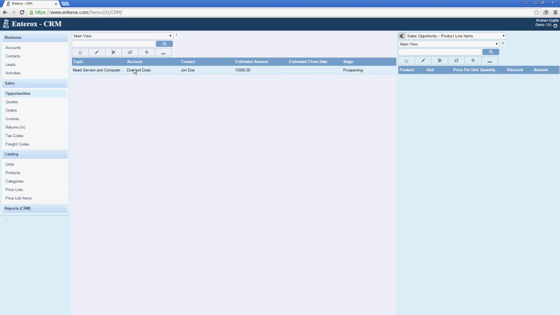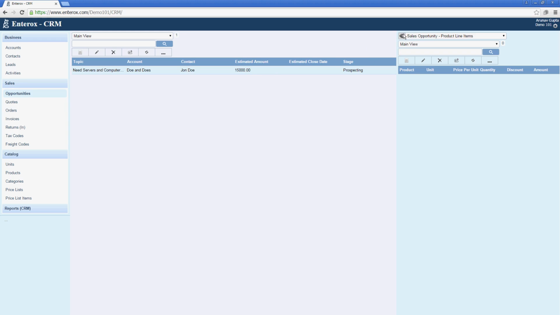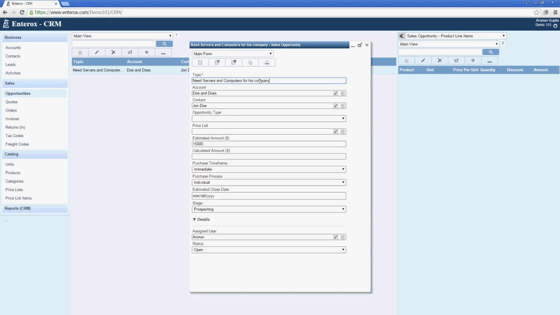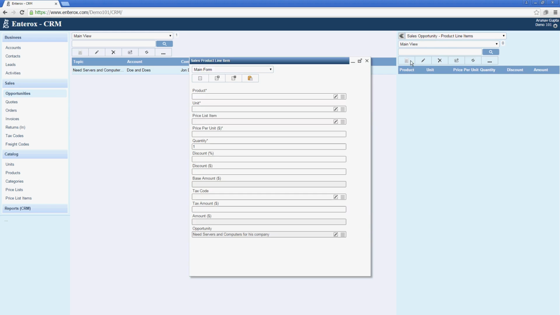So whatever details were there with the lead come over to the opportunity, and next we'll process the opportunity through the sales life cycle. So first thing, we'll add the product line items that he might be interested in. We talk to him and we know that he requires like 2 server computers and some number of desktop computers. So we'll select sales opportunity product line items, and then we'll add the product line items.